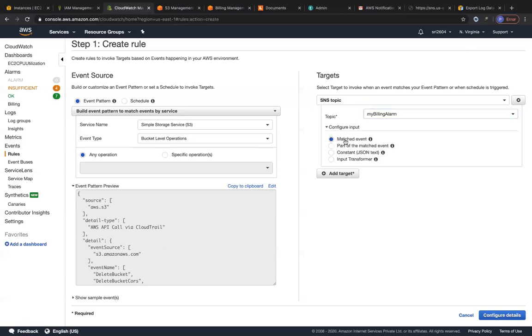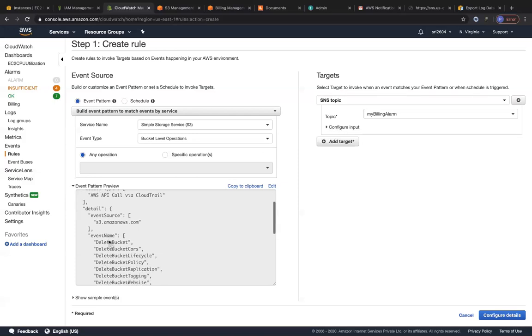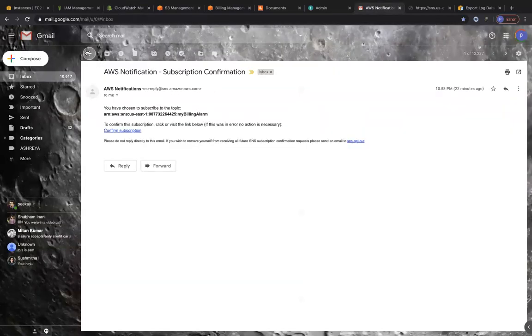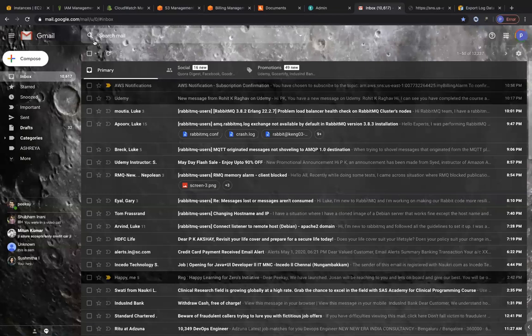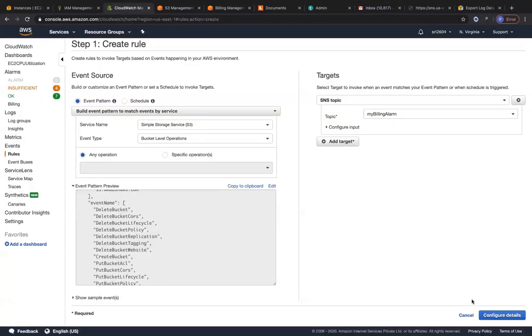For the configure input, you can go with matched event or any part of the matched event, or you can choose any JSON text, or you can transform your respective input. But we are going to go with matched event right now. So if this particular event matches, or any one of these events for that matter happens, I'm going to trigger an SNS notification to this particular topic, wherein the subscriber is my email address. I'm just going to go back so that the next notification comes over here. So let's go ahead and configure details.